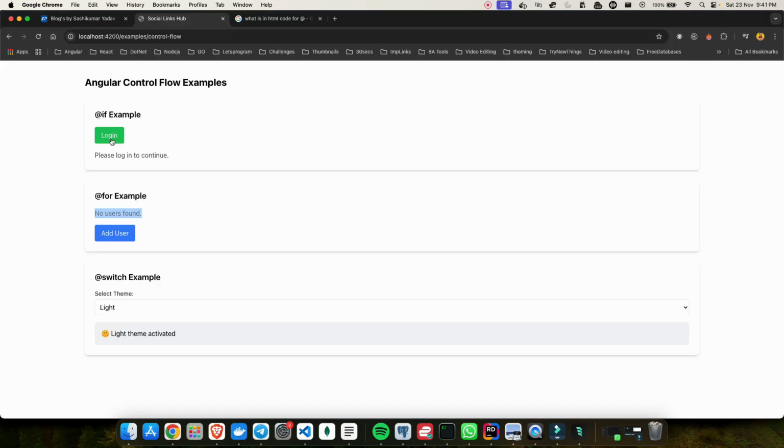So that's a wrap for today. I hope this introduction to the Angular new control flow syntax has helped you to see how they have simplified the template logic and improved the performance.